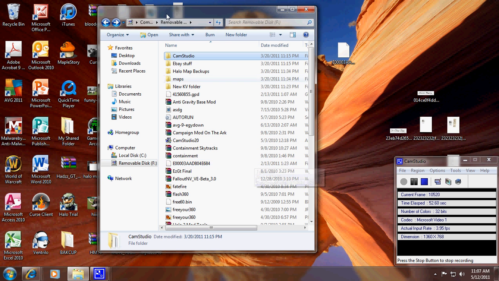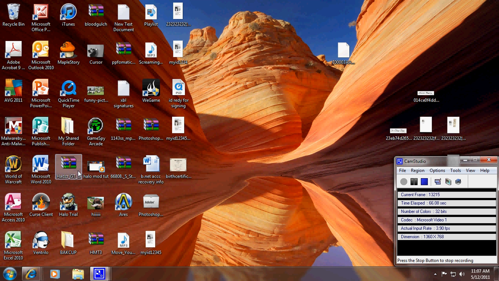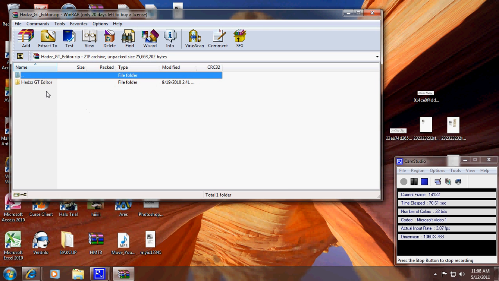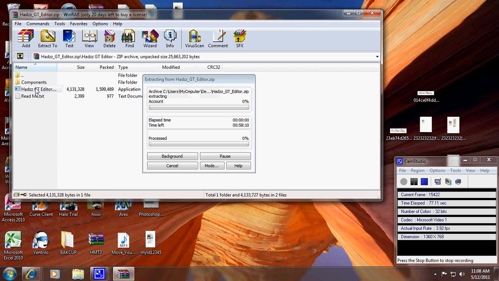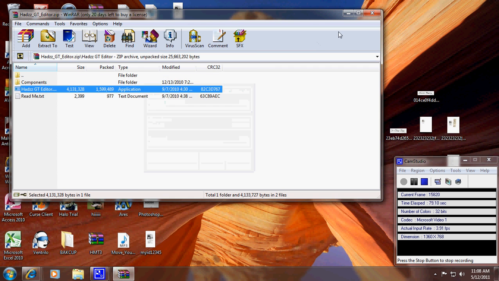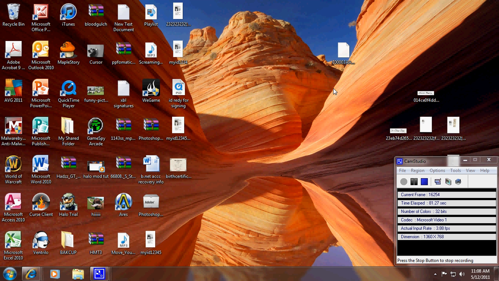So going to open up my USB drive right here and take this profile, which is my profile, drag it to the desktop, which I already did earlier, and close out this because you don't really need it. Then open up Heads GT Editor, which you can download from the link below. You don't really need to go into components or readme text, but open up the Heads GT Editor, and once you do this, just click out of that, wait for it to pop up.